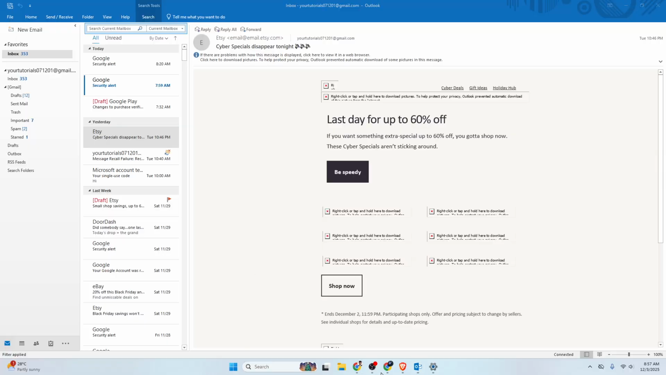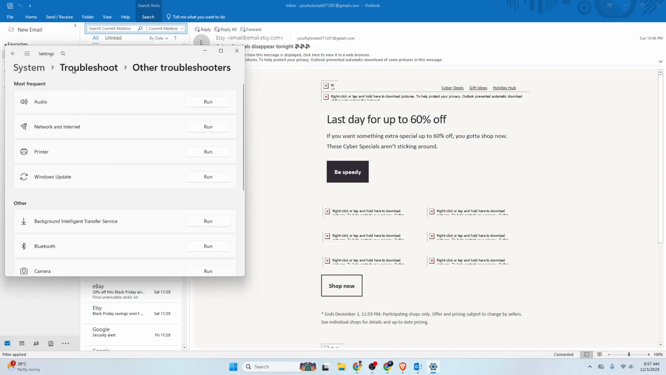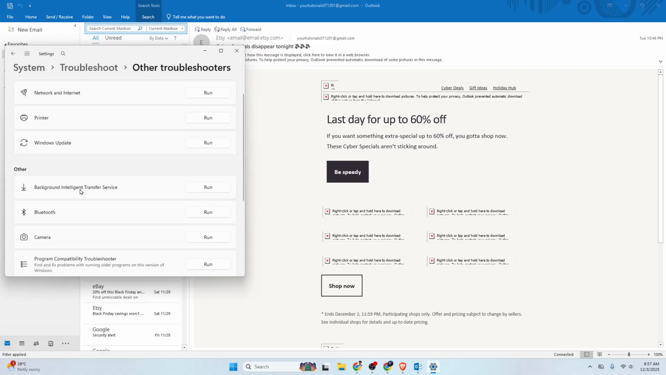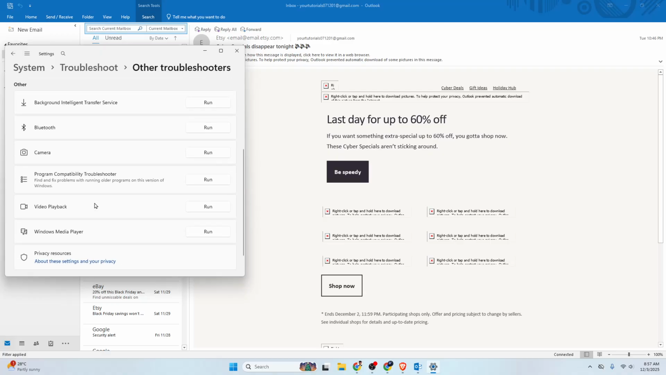Run the Windows Search Troubleshooter. On Windows 11, go to Settings, Privacy, Security, Troubleshoot Searching Windows. On Windows 10, go to Settings, Update, Security, Troubleshoot Search and Indexing. These detect and fix common indexing problems automatically.